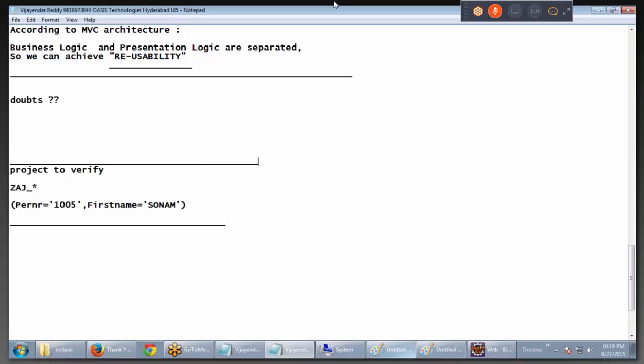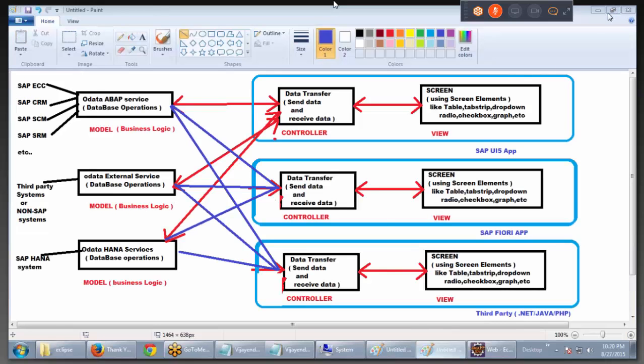Both follow MVC. In this diagram, there is no difference between UI5 and Fiori. Both follow MVC architecture. Are you getting my point? Diagrammatically, I wrote UI5 as separate and Fiori as separate, but both follow MVC. But Fiori apps are more or less standard kind of applications, right? Exactly, yes.